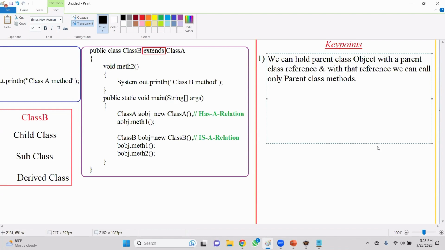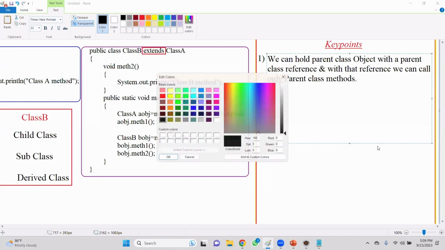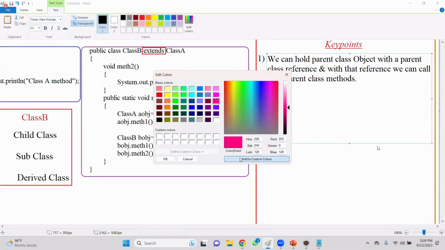What's the point? We can hold parent class object with a parent class reference. Right now in our example, class A is parent class or child class? Class B is? Okay. Now the point: we can hold parent class object with a parent class reference, and with that reference, we can call only parent class methods.